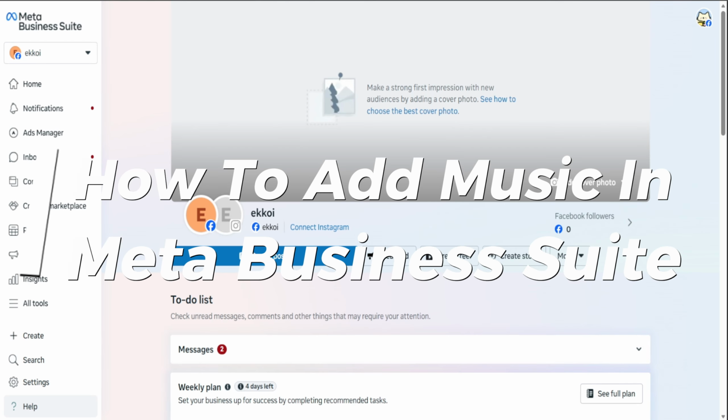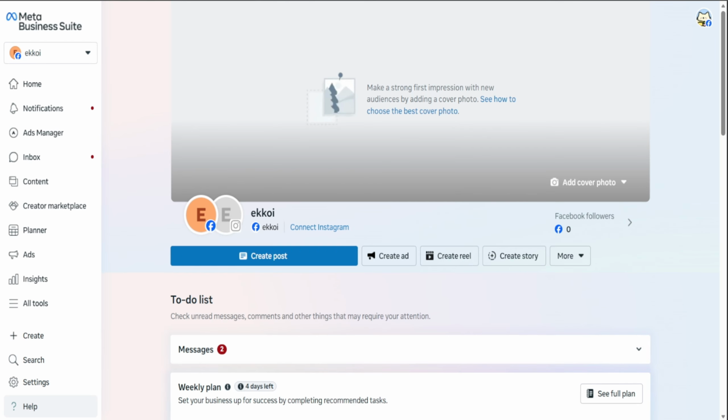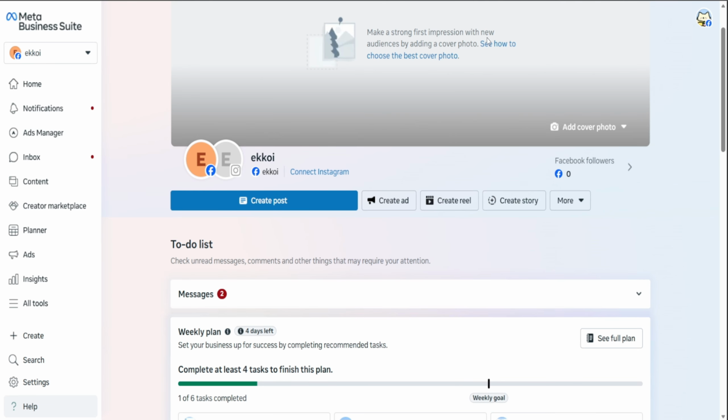How to add music in Meta Business Suite. So you should be able to do this when creating certain content in your Meta Business, but there are a few limitations depending on what you're posting as well. Meta allows music in your reels, in your stories, text posts, and live videos, but it is subject to the music rights and licensing agreements.